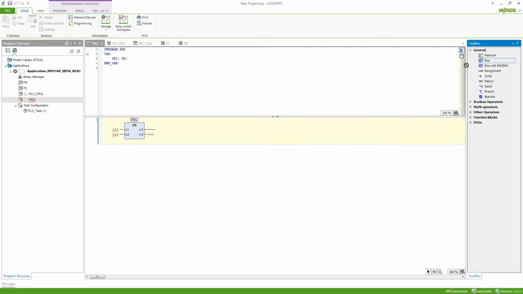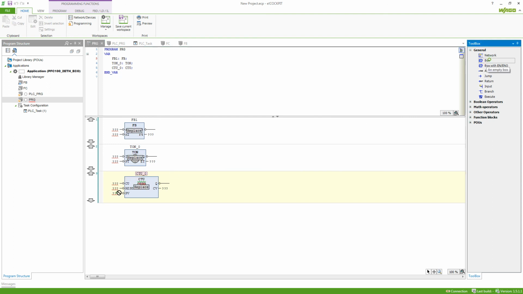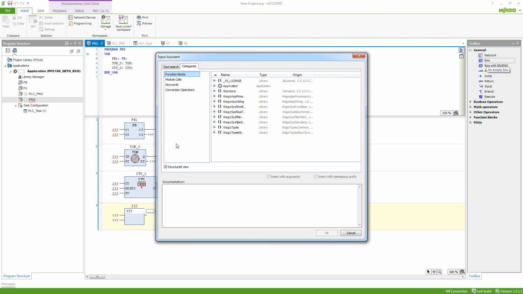Other examples for function blocks that are quite frequently used are timer function blocks or counters. If you want to find out which function blocks you can use, you can either press F2 while you're on the name to bring up the input assistant, or hit the three dots, and then you can find all the function blocks for your program right here, and all the programs and functions inside the module calls category.